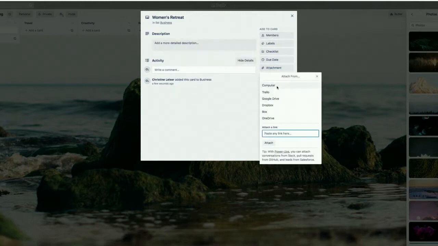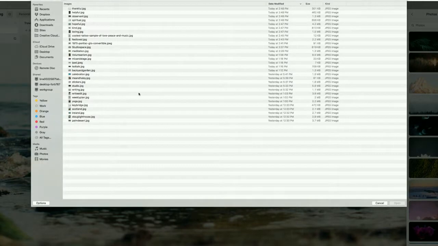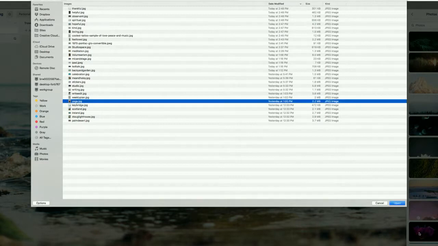What I'm going to do is upload these images from my site. Okay, so we're looking for the women's retreat. I think I named that yoga.